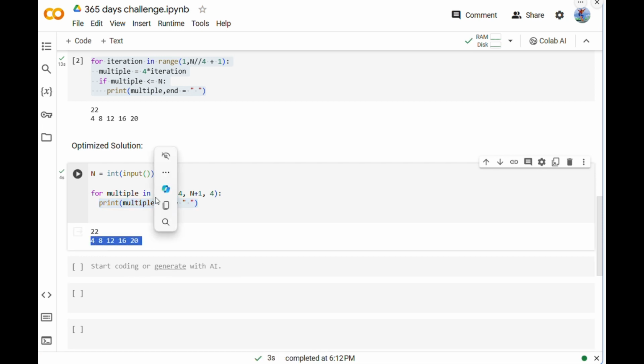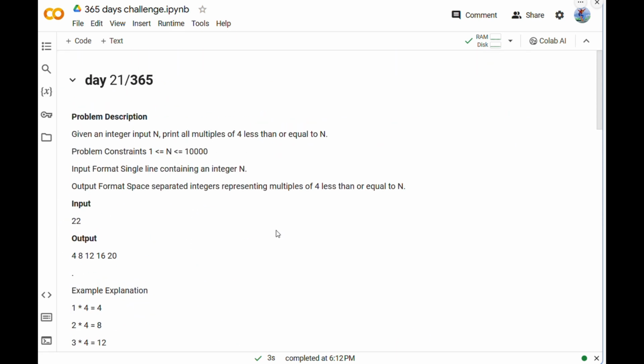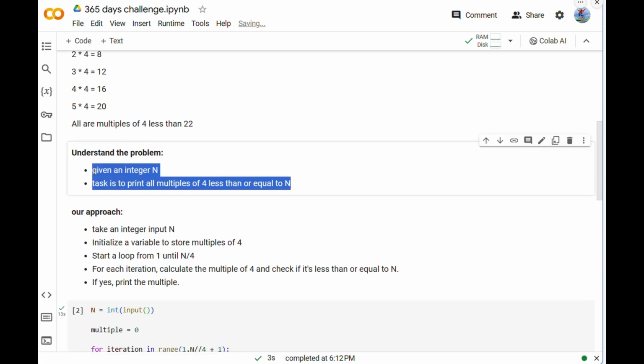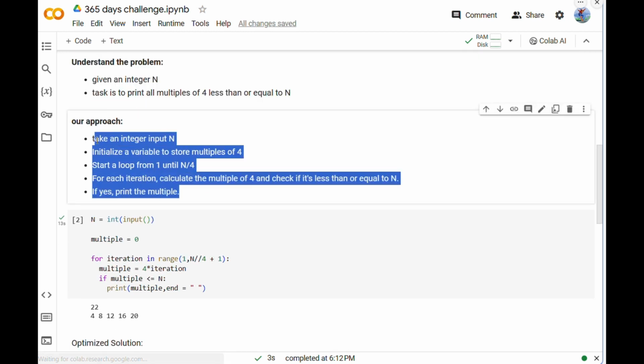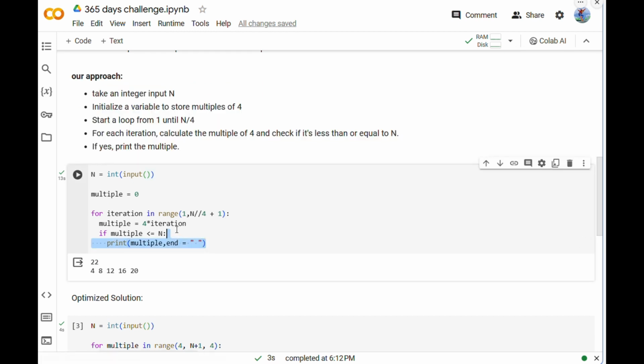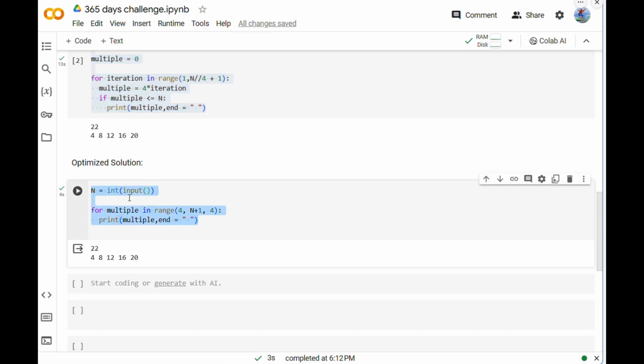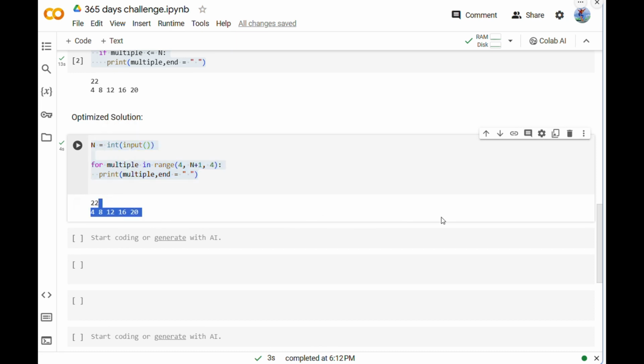Okay, so let's recap what we did. We were given this problem statement. To solve this, we first understood the problem. We got to know that we need to take integer n, and then print the multiples of 4. So first we wrote our first approach, where we multiply 4 with the iteration, like 4 1s are 4, 4 2s are 8, 4 3s are 12, like that. Then we got to know that this was making things a bit more complicated, so we optimized the approach, and instead of multiplying, we are adding 4. So it becomes 4 plus 4 is 8, and 8 plus 4 is 12, like that. And this is how we solve this problem.